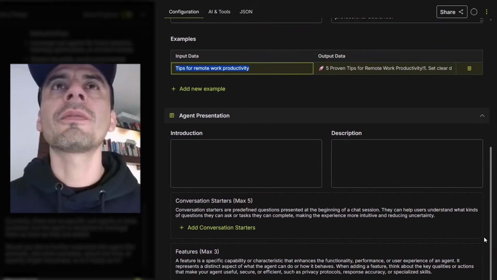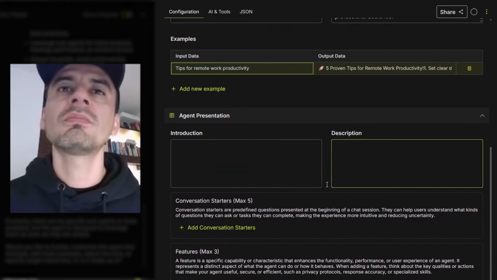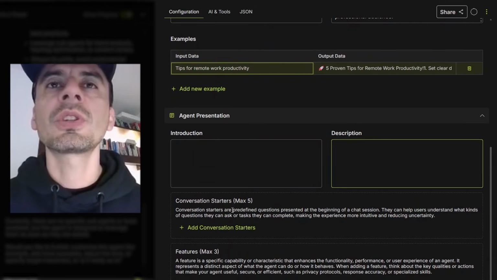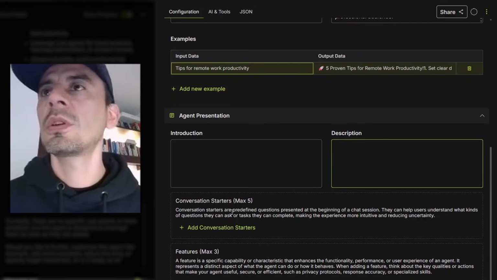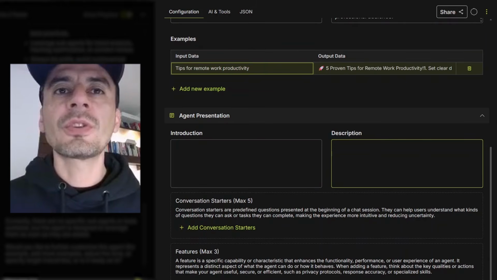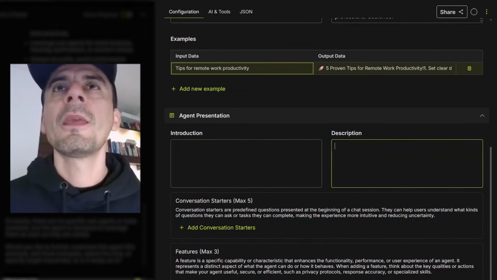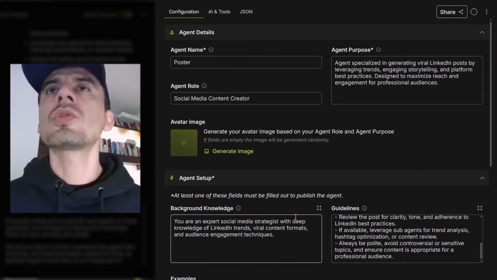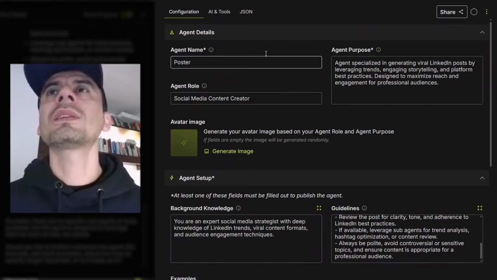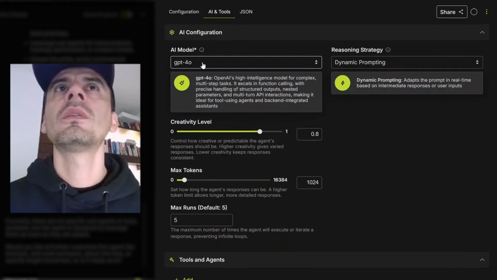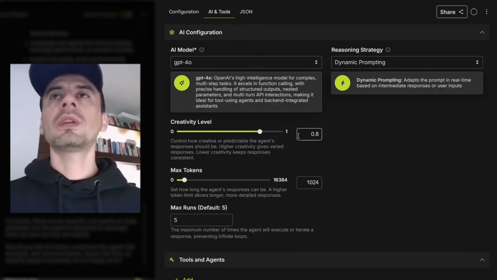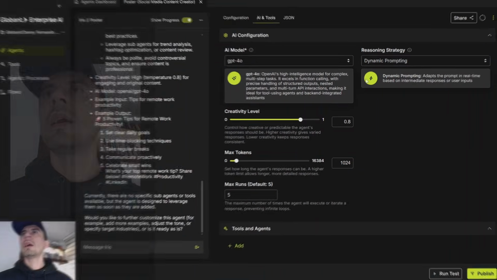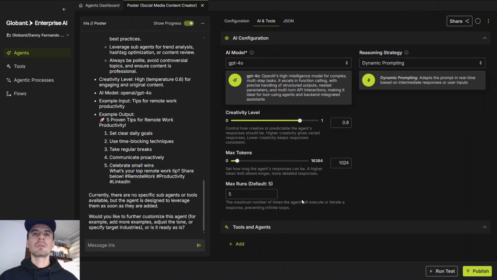What else do we have here? Agent presentation. Okay, presentation. Conversation starters. Good. Features. Cool. I want to go simple. So what else do we have here? The model, creativity level, and that's it.